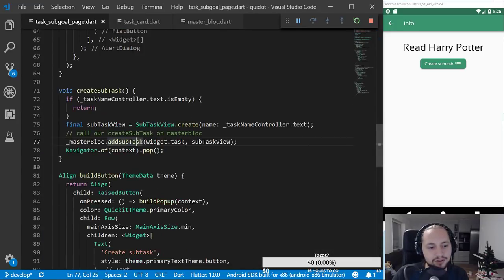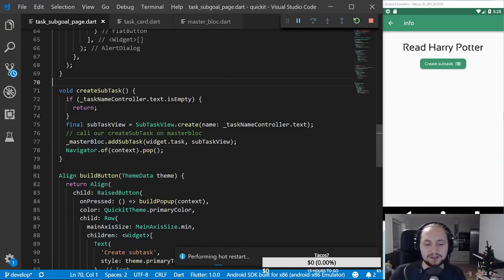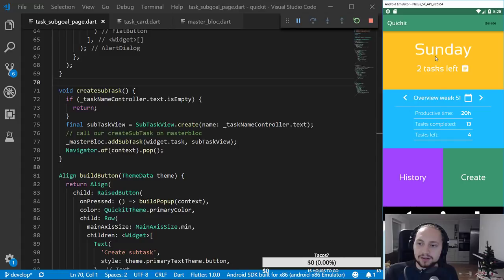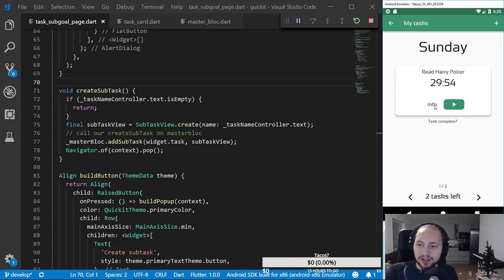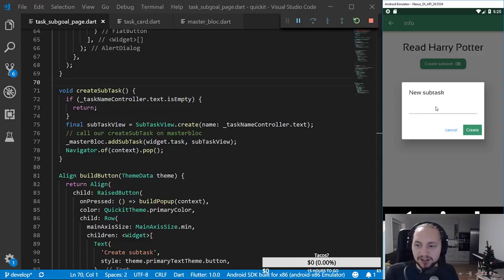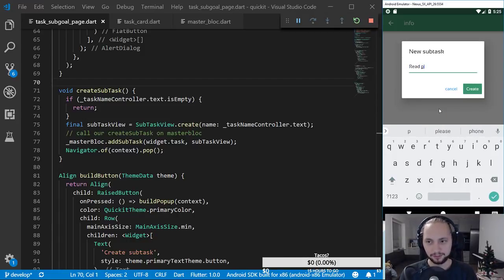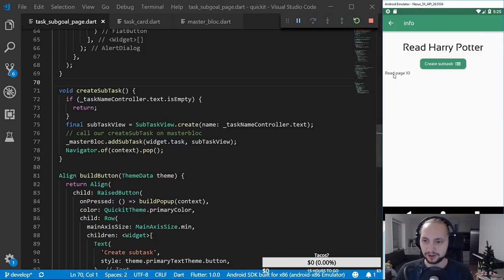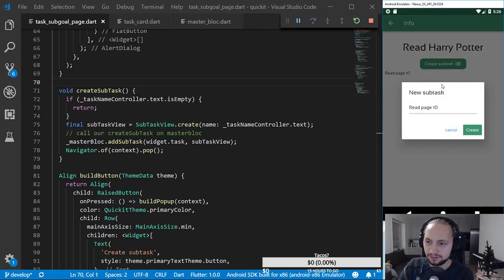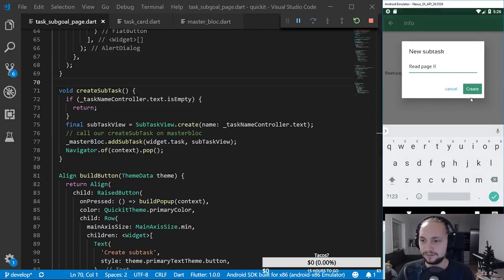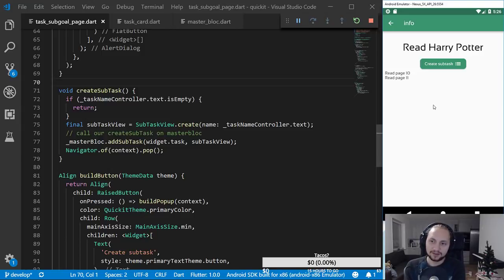Let's go back to our sub goal task. Let's just try it. Doesn't hurt to try. See if we get any errors. So we have the hypothesis. Oh, we create a subtask, read page 10. Oh, there we go. We actually get the update. So read page. Yeah, so we set state to be getting that working.